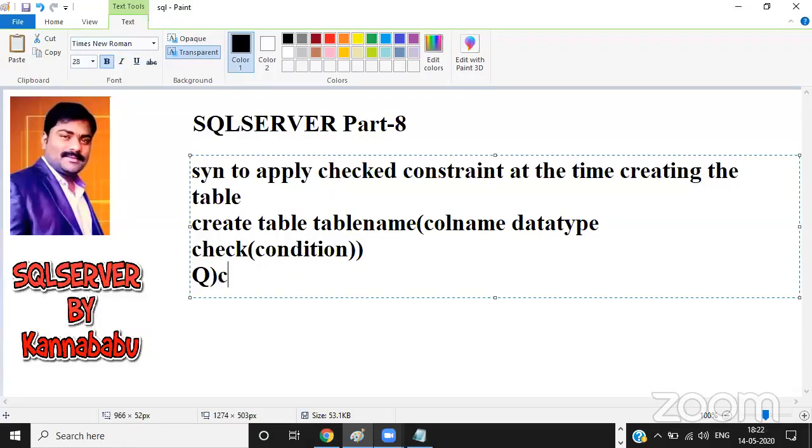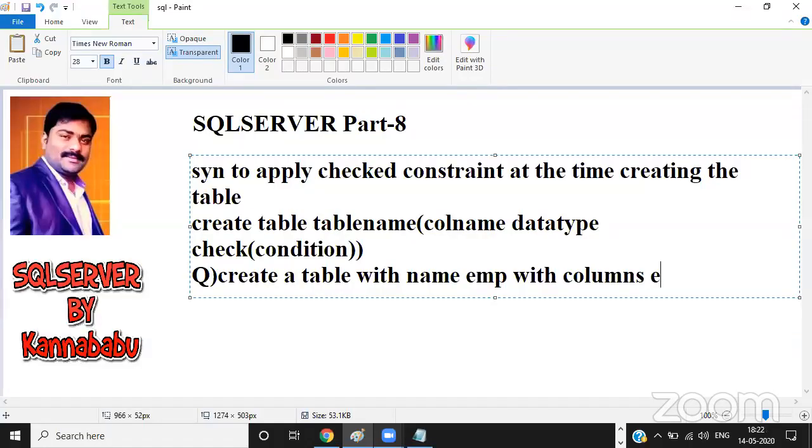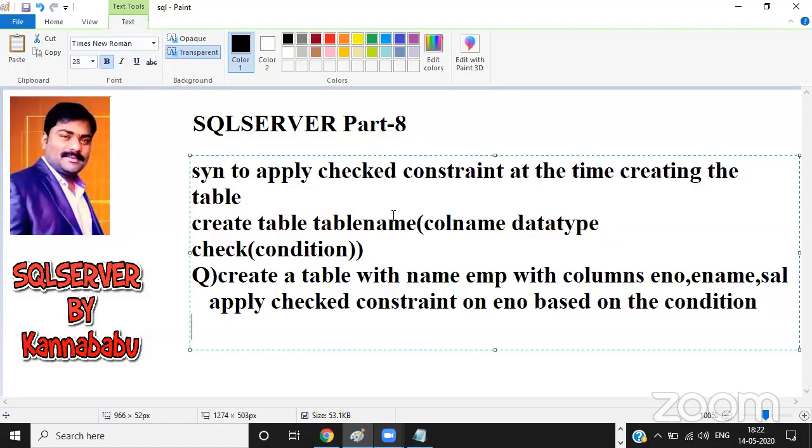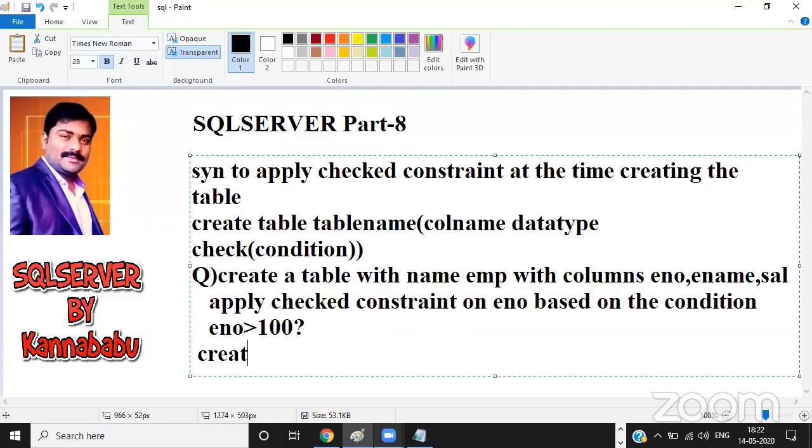For example, let us say create a table with name EMP with columns E number, E name, salary. Apply checked constraint on E number based on the condition. E number must be greater than 100. Okay, let us see how to apply.